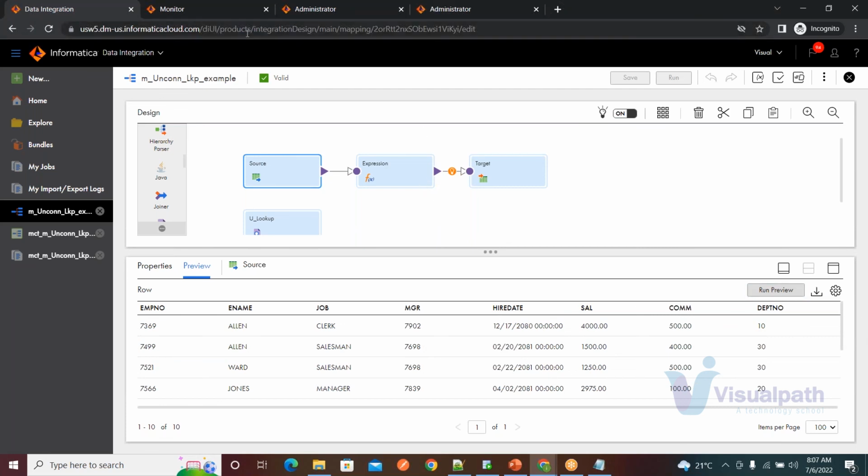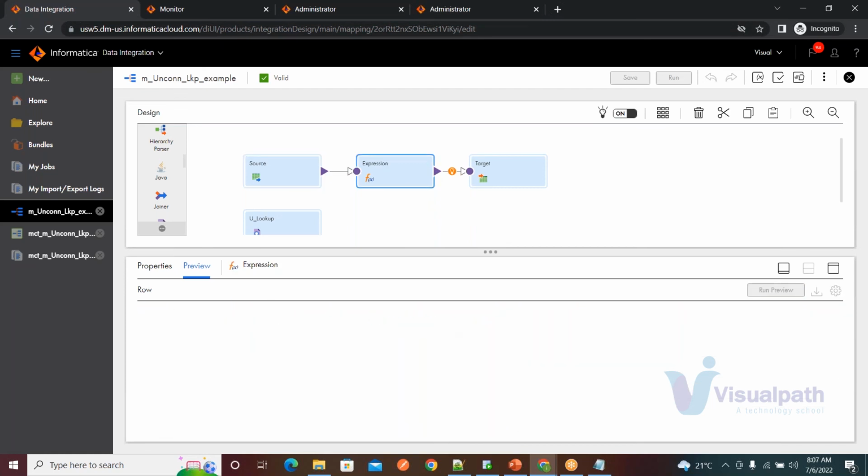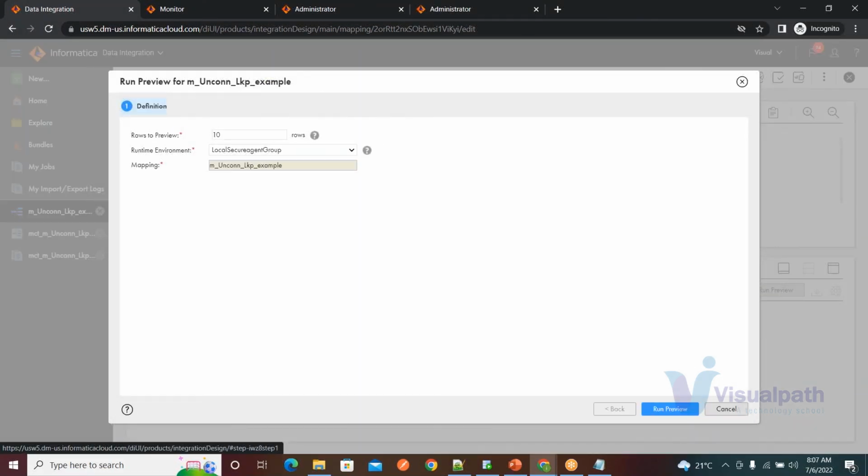This is on the UI, and it's actually sending a request for preview. Now, if you go to expression, you can even run a preview at the expression level. So this is how it works here.